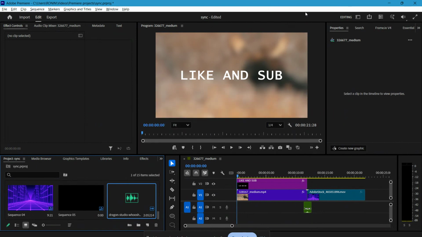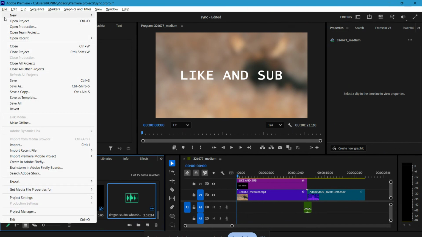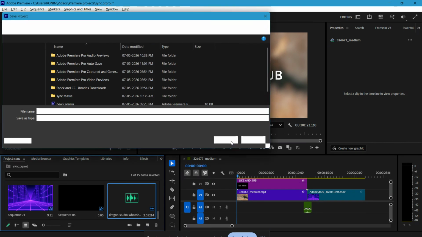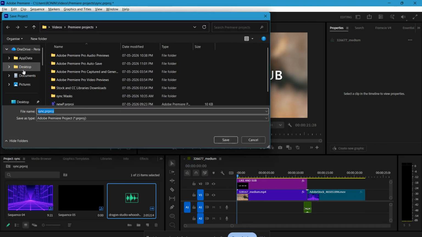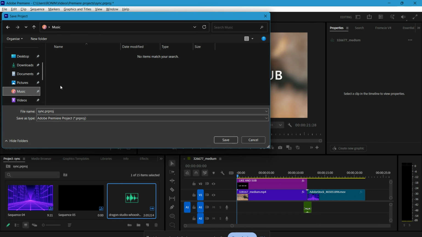Let's jump in. The first thing to try is saving your project to a new location. Go up to File, then choose Save As. Instead of saving back to the same external drive, network folder, or synced cloud location, pick a simple local folder like your desktop or documents.